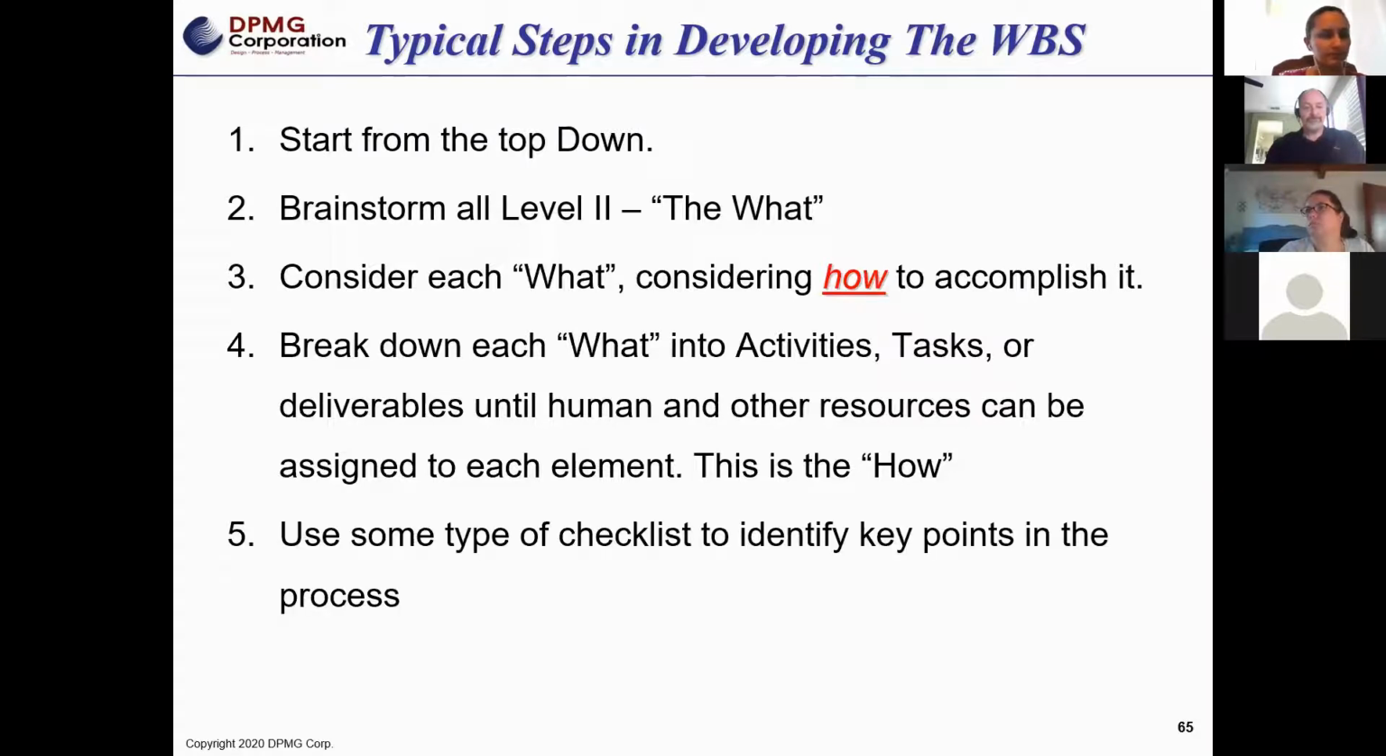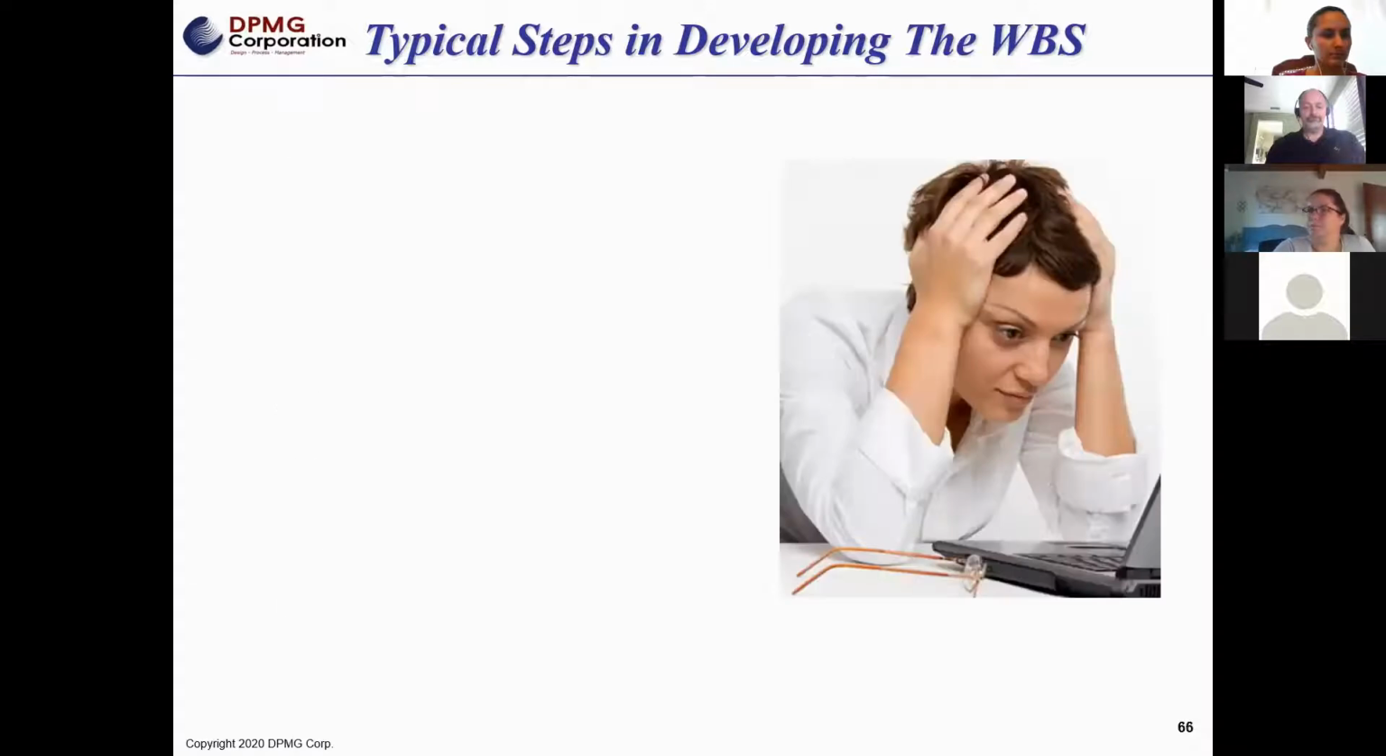Now we're going to walk through a slightly different method, since you've never done this before. Once you create a template, and you know that level 1 is always the project and level 2 is always going to be the same, then your brainstorming or defining the work really becomes level 3, level 4, level 5, level 6, and that's where the differences are going to be. That's why you start at the top and move down versus the bottom.